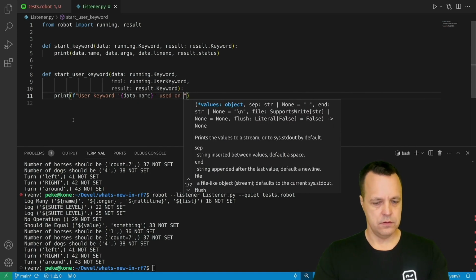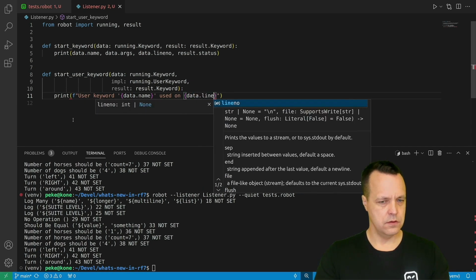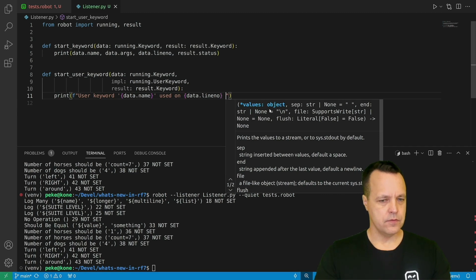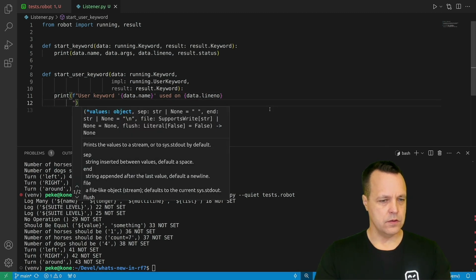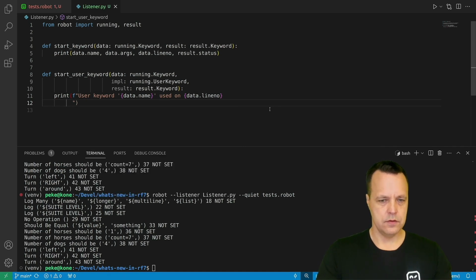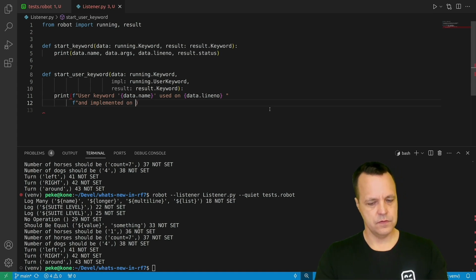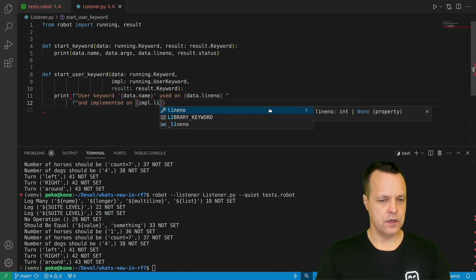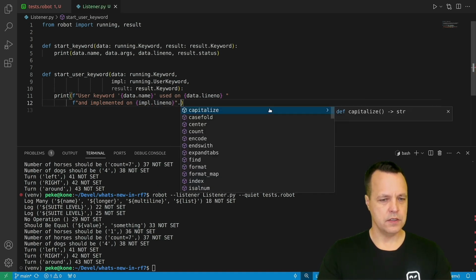used on. So this is the same information as earlier. That was the name of the keyword, and that's where it's used. We can now also add more information here, because this implementation object also has a line number, but that's the line number where it's actually been implemented.